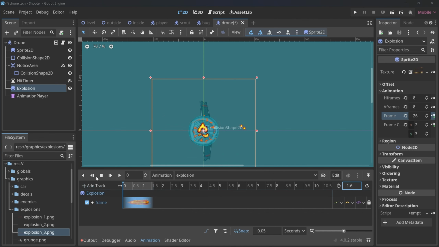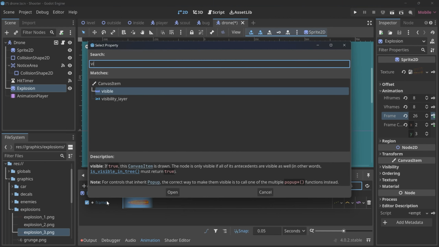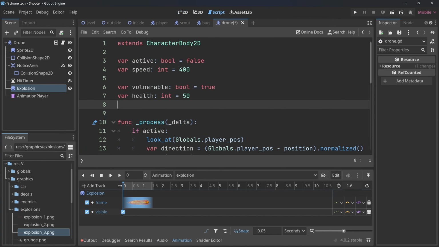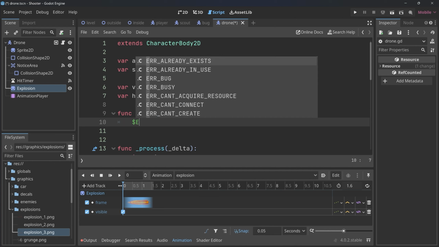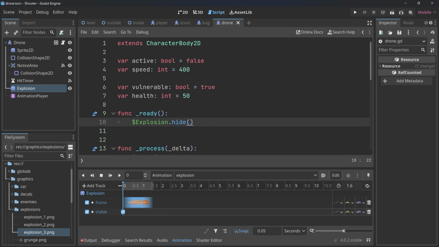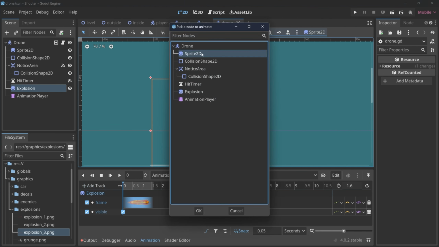Next up, I want to add another property track, also on the explosion. And for this one, we want to work with visible. I want to make this visible by default once the animation is starting, and then once the scene is ready. So inside of the scene, I want to work with a ready function, and I want to get the explosion and hide it.